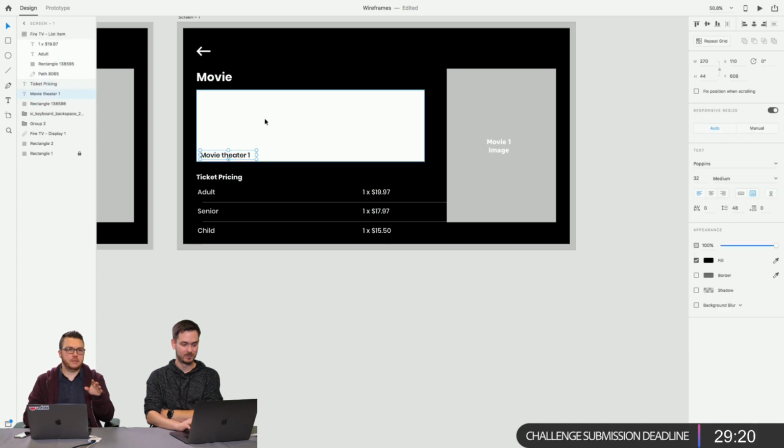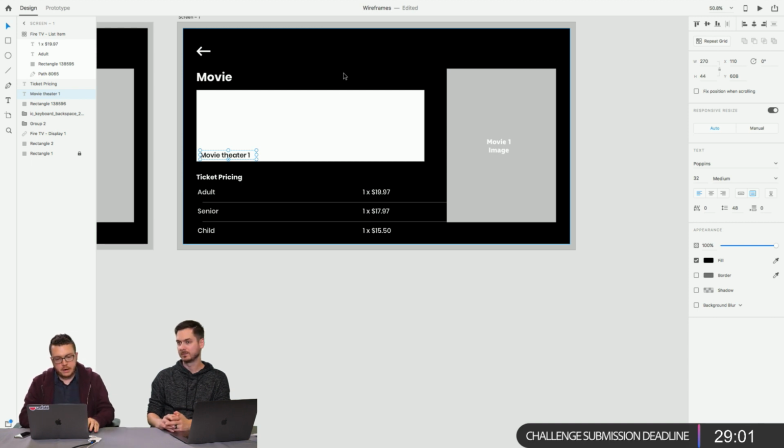So we want to keep in mind the theater that we're at. We want to keep in mind the movie that we're seeing. And like we said, we're going to have this beautiful image in the background here, kind of highlighting more of the movie. Keeping some of these things in focus helps the user stay up to date on what they've already selected. Right.